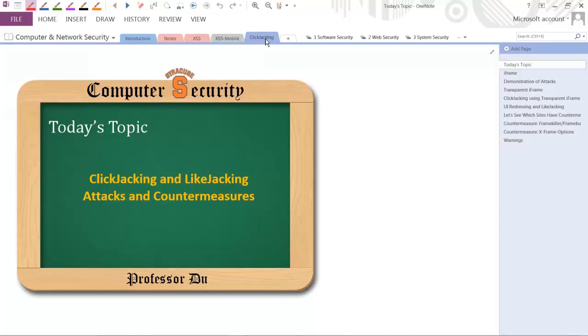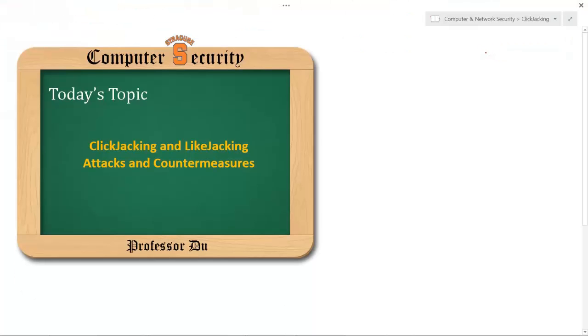Now I'm going to talk about another very interesting attack. It's called clickjacking and likejacking. You've probably heard about this, and this attack is also very easy to launch. We do have a lab, but we don't have time to work on that, so I'm just going to show you what the attack looks like.